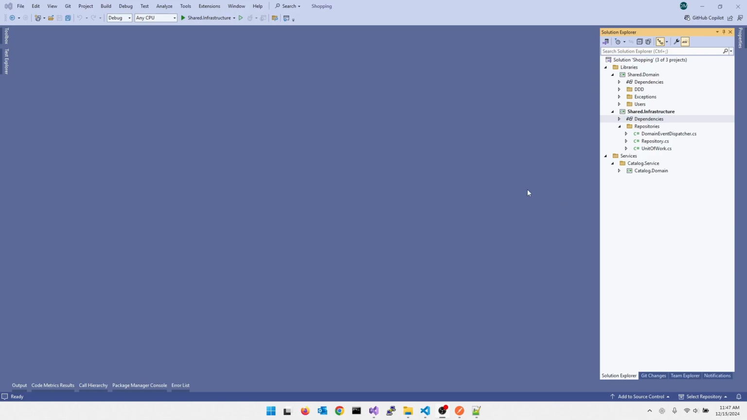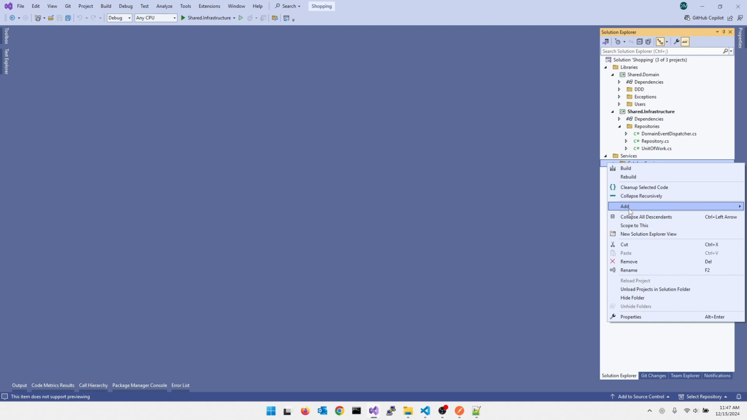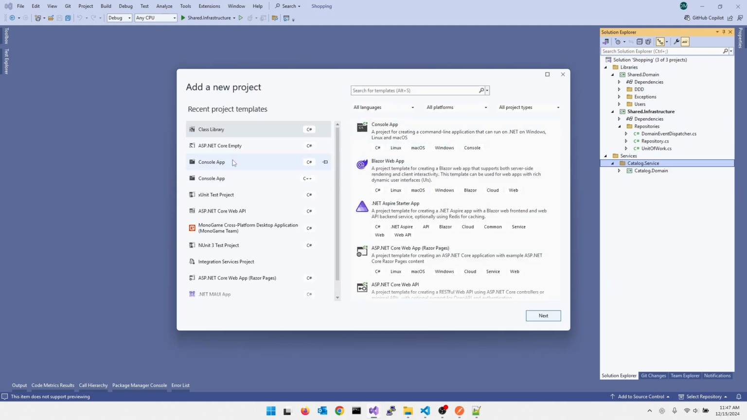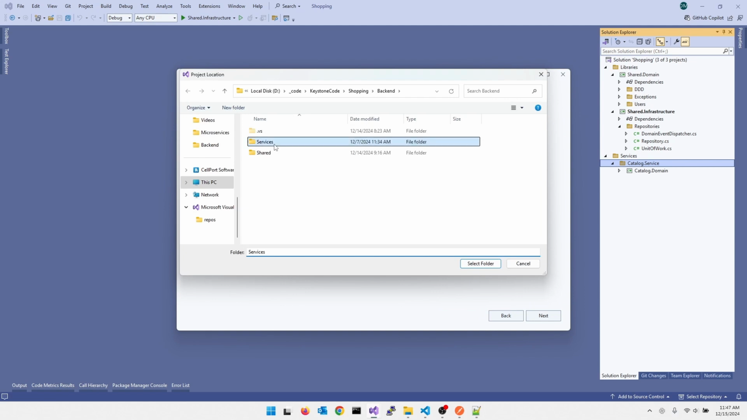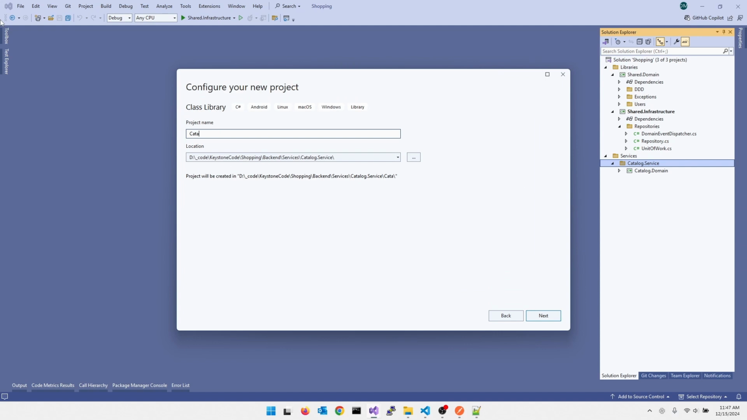Welcome back. In this video, we're going to start fleshing out the catalog services infrastructure layer. So let's get started by adding a new class library here. We're going to make sure we put it into the right service folder, catalog service, and this will be catalog infrastructure.